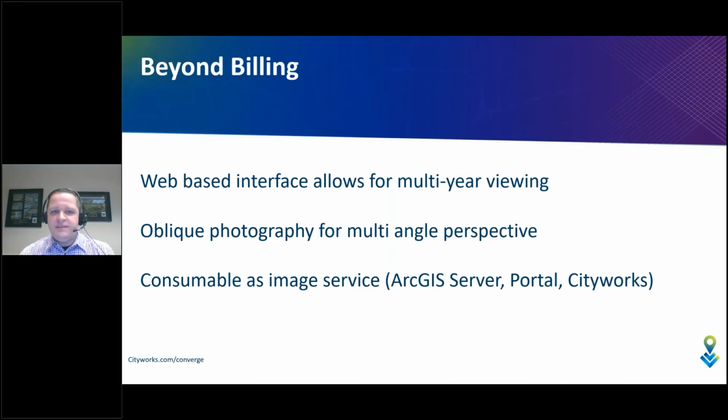You have a web-based interface that allows for multi-year viewing, which I'm going to show you here in a second. That interface also has oblique photography, which you can measure heights off of, which I'm also going to demo here in a second. And you can consume it as an image service through ArcGIS Server, Portal, and CityWorks.